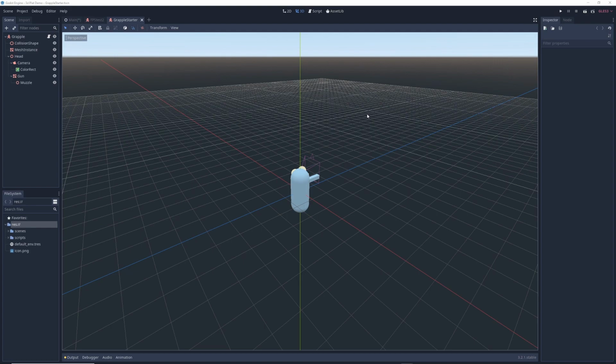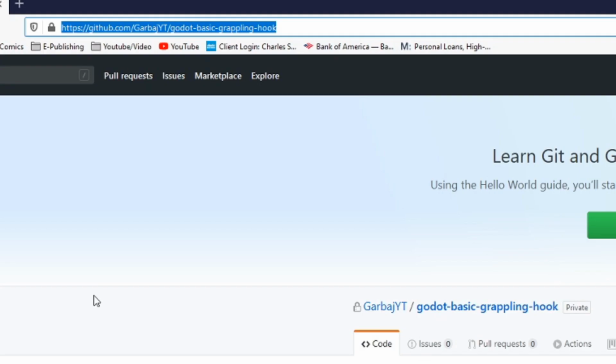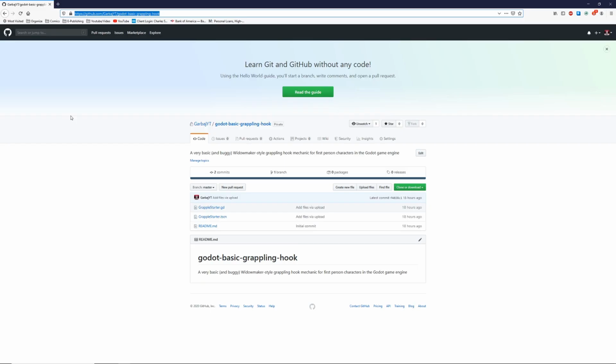This tutorial builds on top of things that we've learned already in a couple of my other videos, but if you don't feel like watching the videos, pull up your web browser and go to github.com/garbageyt/Godot basic grappling hook. This will take you to my GitHub repository for this tutorial. And if you look down here, you'll see grapplestarter.gd and grapplestarter.tscn. Download both of these files and import them both into your project. And then you'll be able to follow along with the tutorial exactly as I have it in the video.